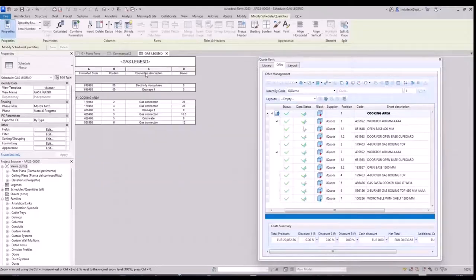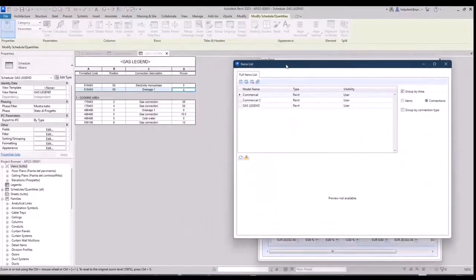And what I want to show you is that Revit manages the connections differently from AutoCAD. So as you can see, Revit inserts all the connections into the schedule: electricity, drainage, cold water, etc. Of course, these connections don't have any power information, so it puts them to 0. What we have done in iQuote is to work with a connection filter.